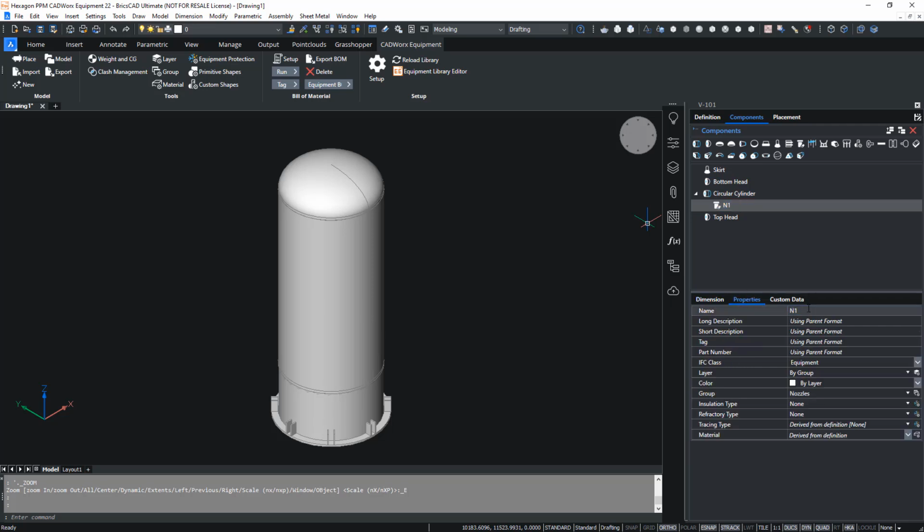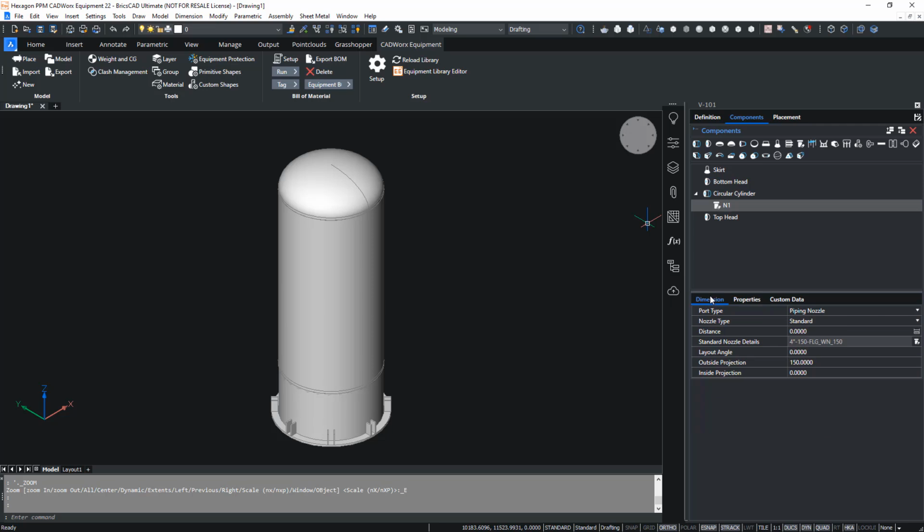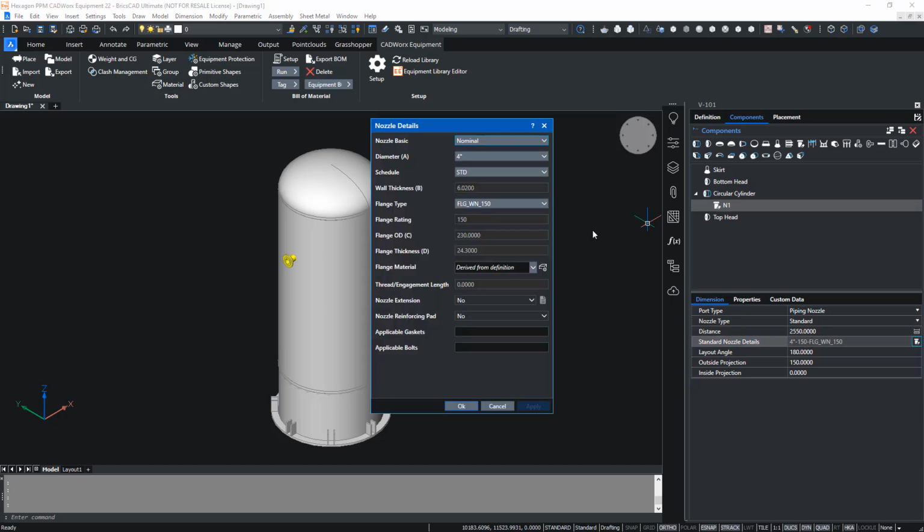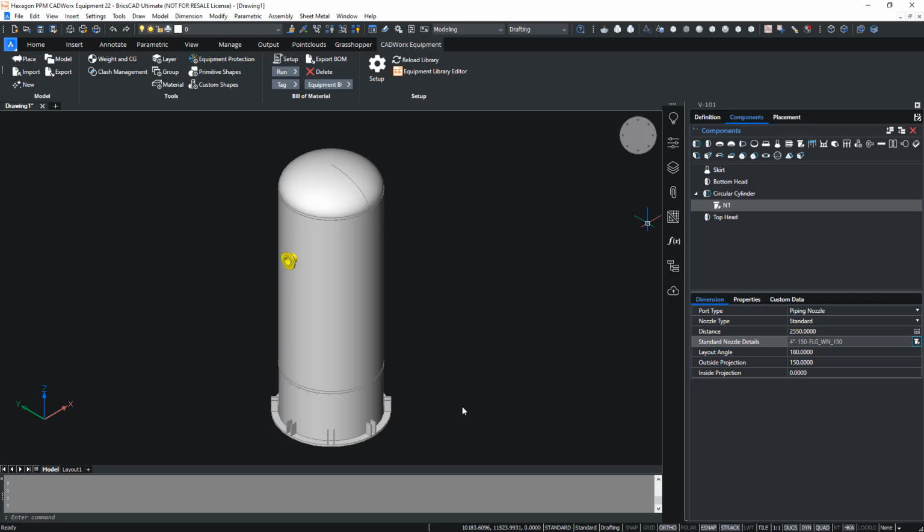I'll call this N1, and N1 is currently around the back, so let's change the layout angle to 180 degrees, and we'll move it up 2.55 meters along the shell. Finally, changing the nozzle to a 6-inch nozzle with a class 300 flange, like so. Vessel's now complete. We can now export this for analysis to PV Elite.